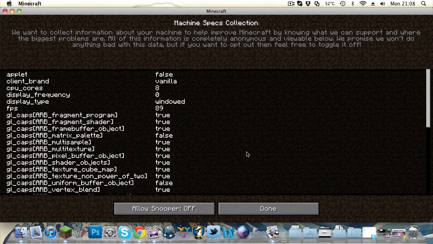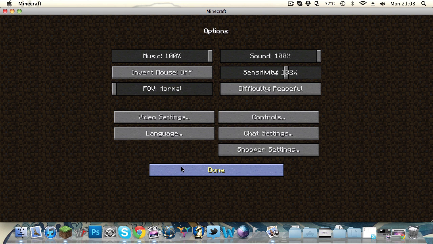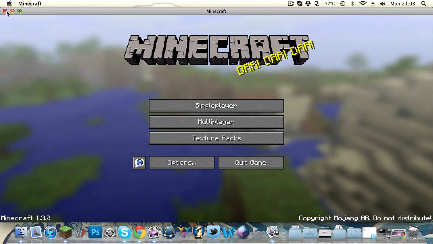Now we want to, I normally use Snooper off. It gives me an extra 1 or 2 FPS, I don't know why, but yeah, minimize that.